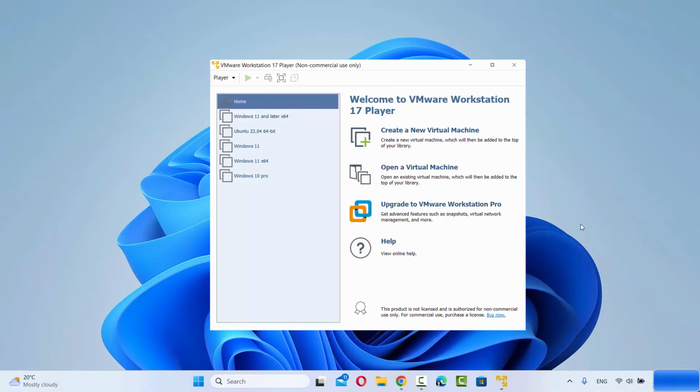Hey guys, in this video, I'm going to show you how you can install Ubuntu 24.04 LTS version on your VMware Workstation Player. For those of you who don't know what VMware Workstation Player is, it's a tool which allows you to run any operating system, for example, Ubuntu operating system, virtually on your host operating system. In my case, it's Windows 11.